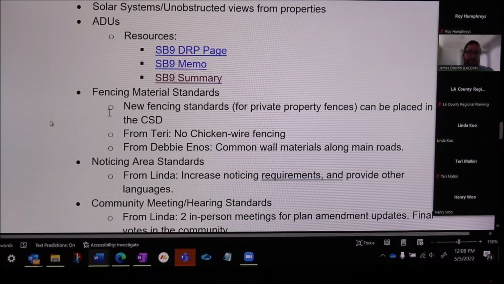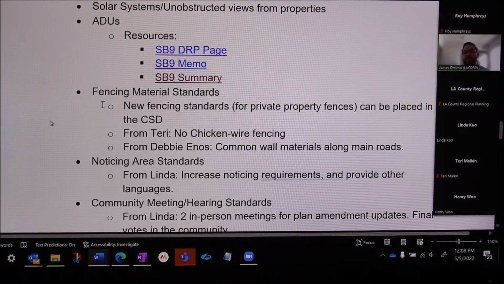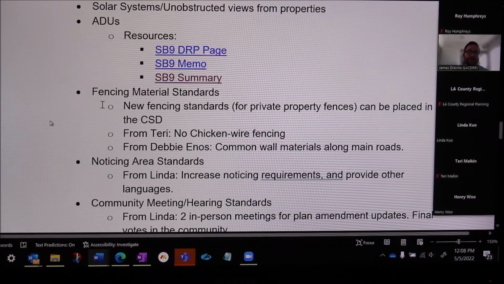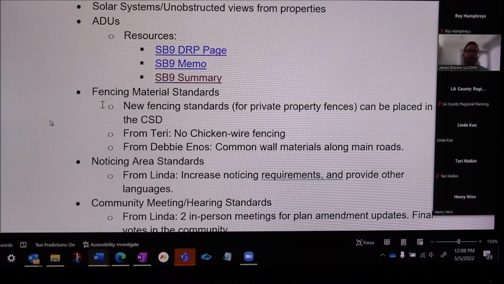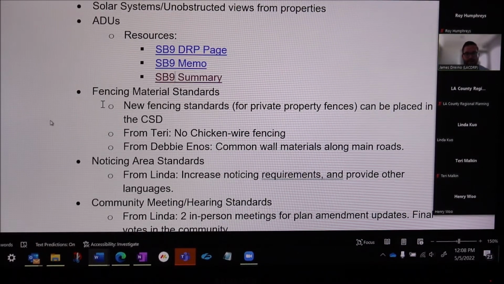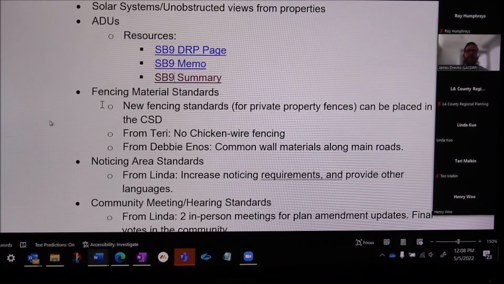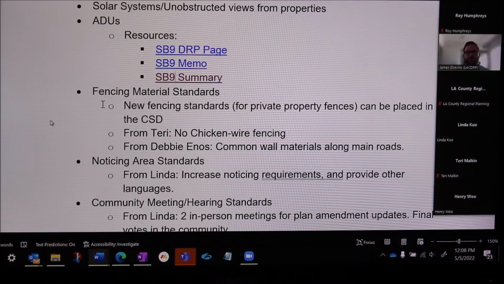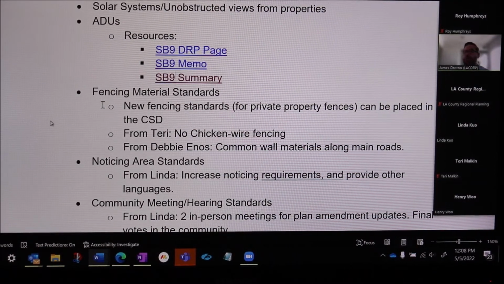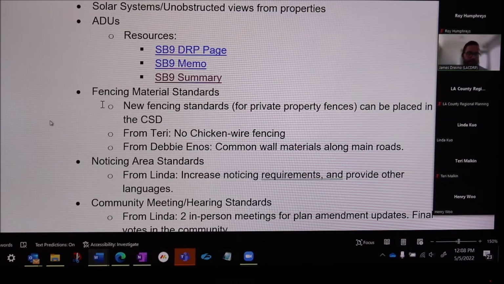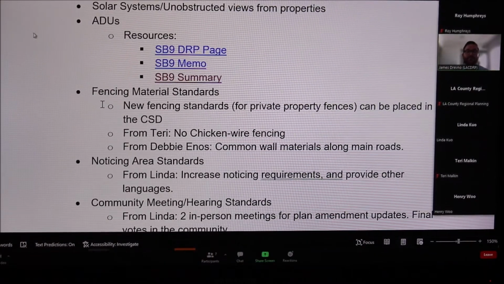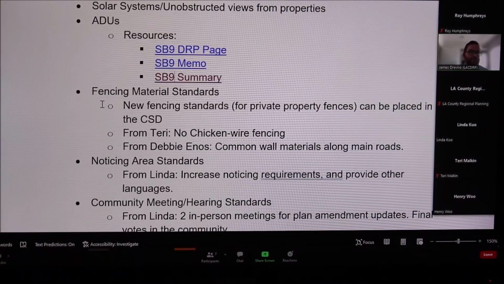So, fencing materials. This is a great example of something that can be put into the CSD. I know Debbie's not on the call, but Terry, you suggested a standard for no chicken wire fencing. If you could follow up after this meeting to clarify that, or we can talk about it next time. But just in the interest of time, I want to make sure we get to everyone's input. Certainly, fencing standards are a great example of what can be put into a CSD.